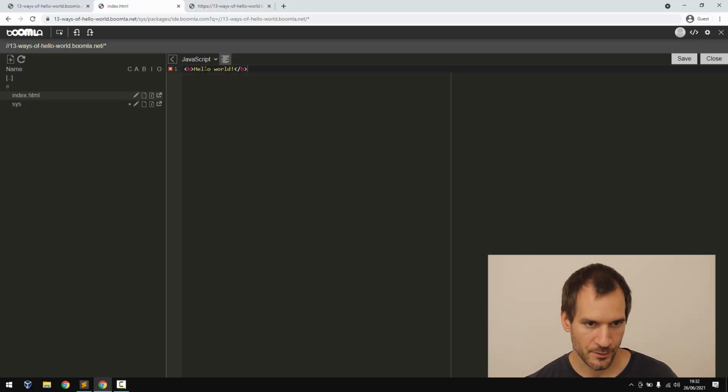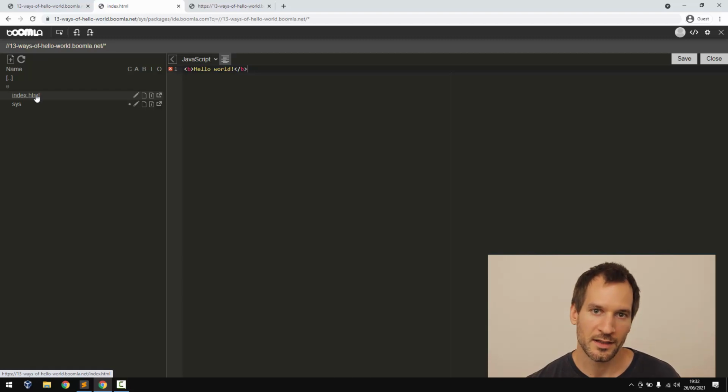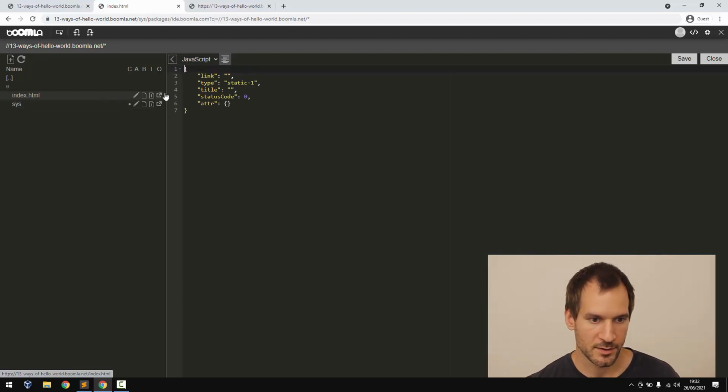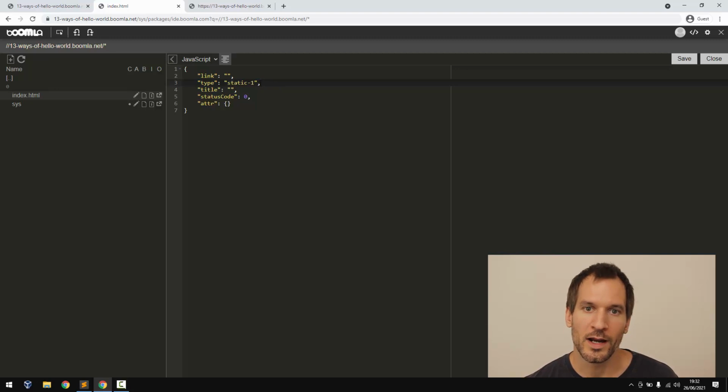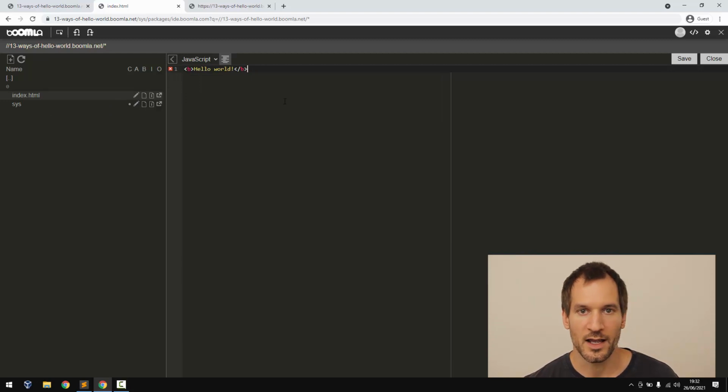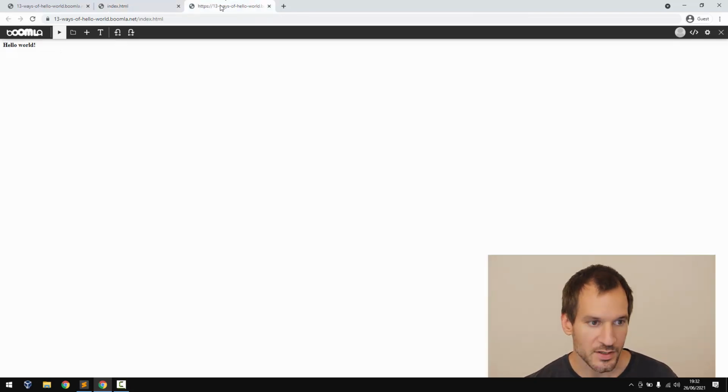So what is happening here? When you go to the index.html file, Boomla will look at the file type of this file, which is static1, and then it will execute the static1 application. Now, what the static1 application does is it looks at the file name, specifically the file extension, which is the last segment of the file name, in our case HTML, and if it recognizes it, it will set the content type accordingly and serve the body of this file as the response. So that's why we get a well-formatted HTML document.